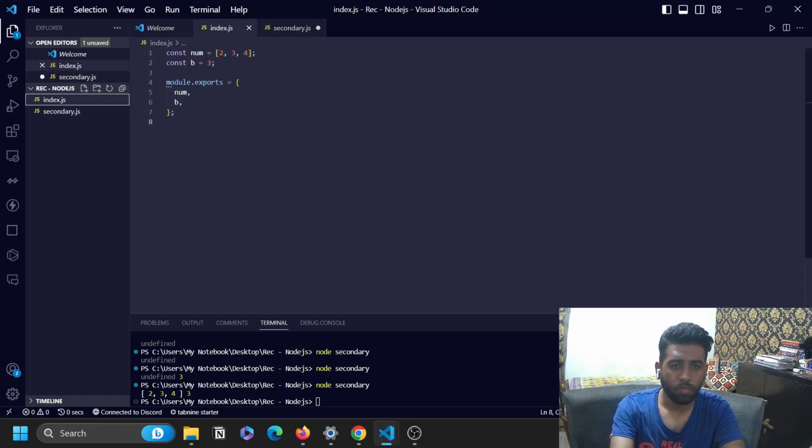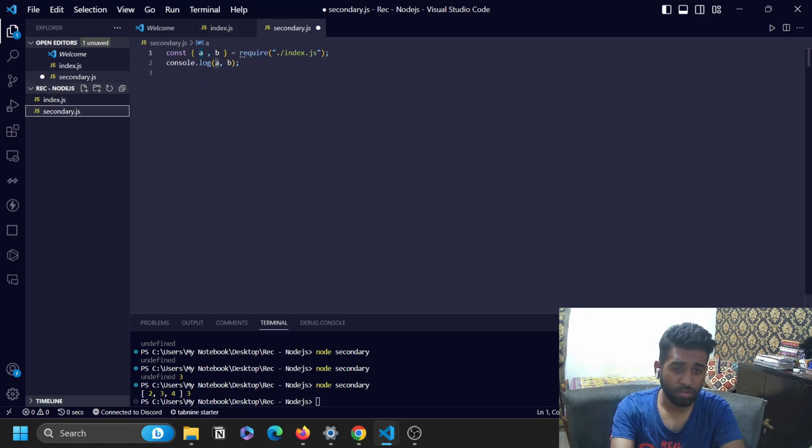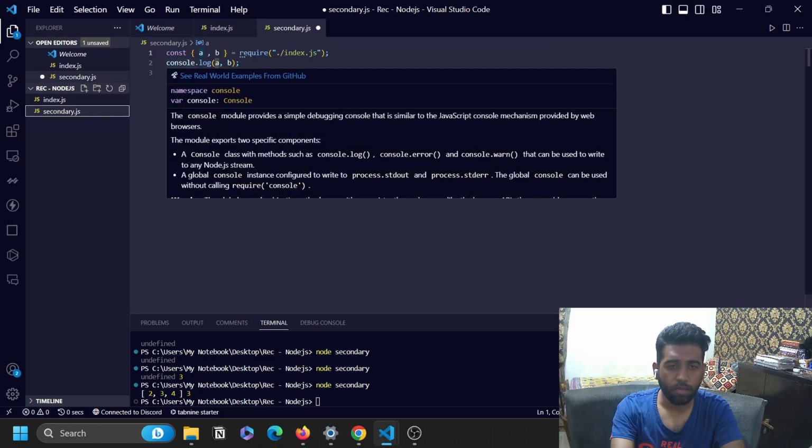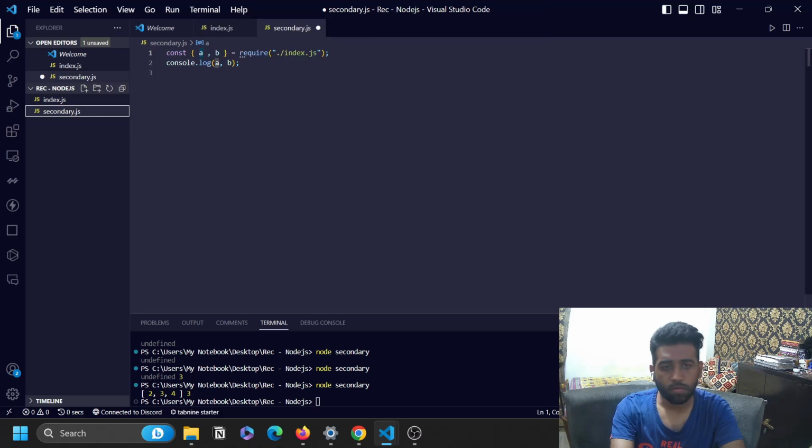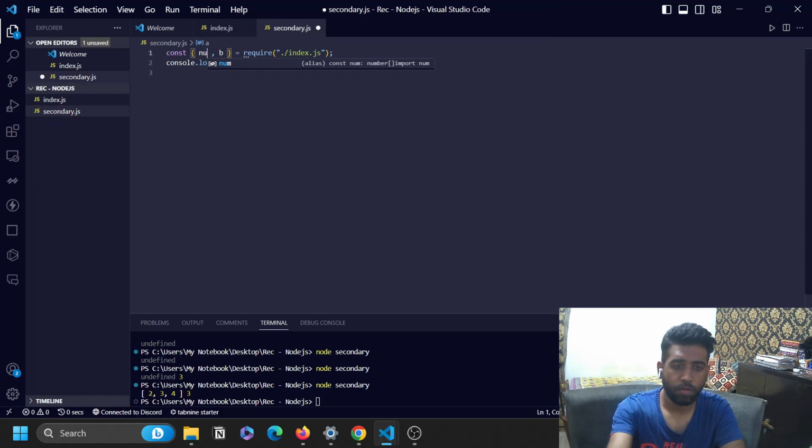Remember that we have named this b and are storing the value 3 in it. This is being exported here, and we're also destructuring it and storing it in variables named A and B. So that is pretty much the reason why we are not getting it. The object has two properties, num and b. Now if we do this, we'll get both. Yeah, we're getting both now.